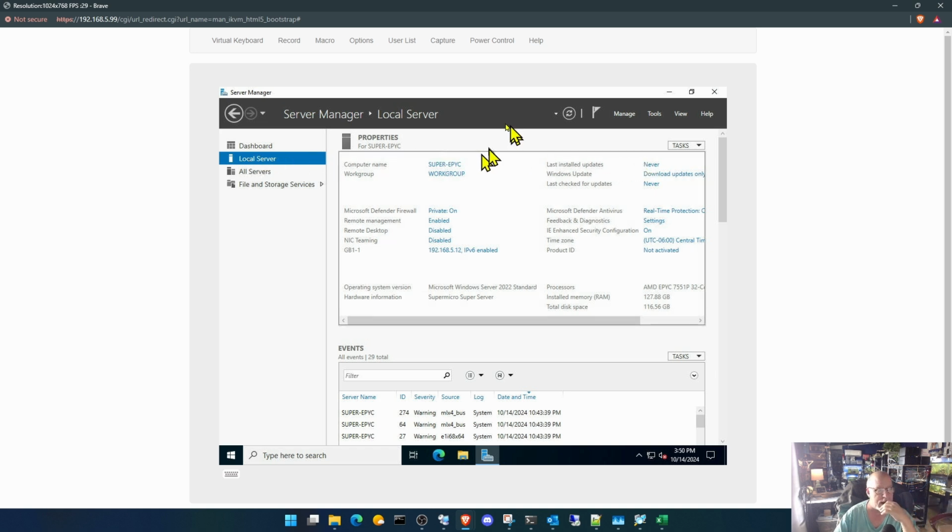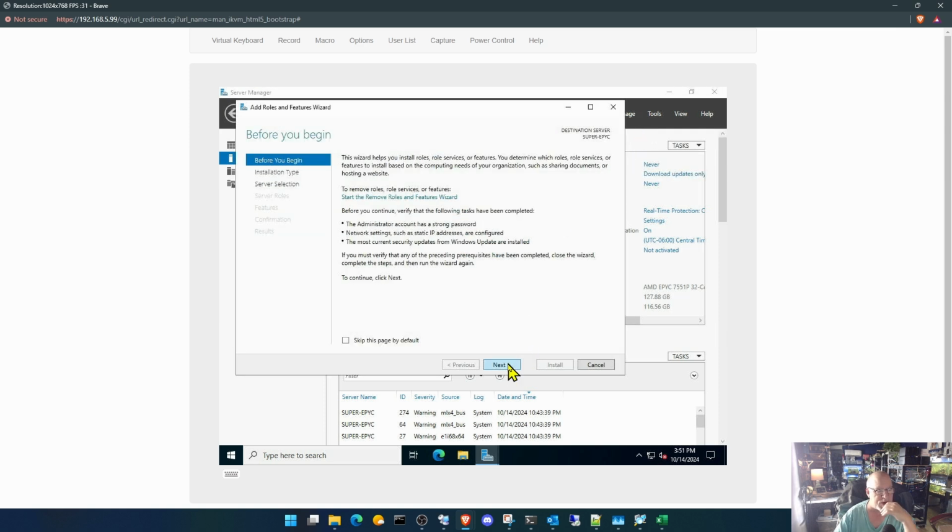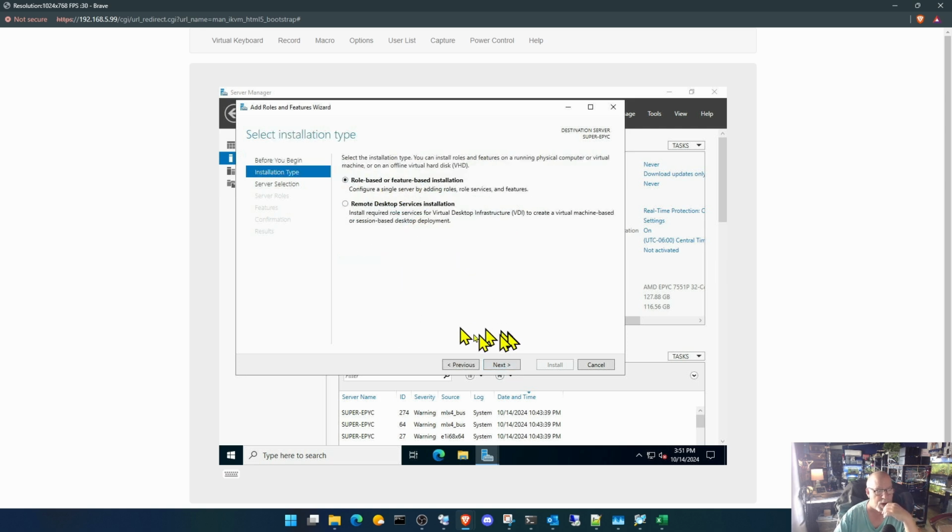So it looks like the Server Manager screen is finished updating. I don't see a little bar going across. So I'm going to go to Manage. I'm going to go to Add Roles and Features. Click on Next here. I'm going to do a role-based or feature-based install.